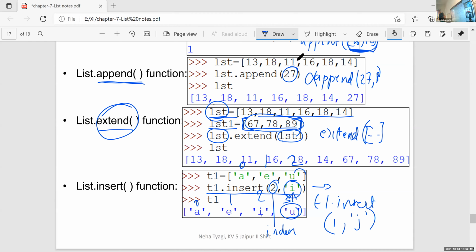To insert J in first position, T1.insert, because I want to insert in this T1. Then within bracket, first I want to write the position. Here I want to insert J in first position. So the position value is 1. Then what about the value? I want to insert J. So here the value is J. Okay. Is it clear, Tushar? Yes, ma'am. Okay.